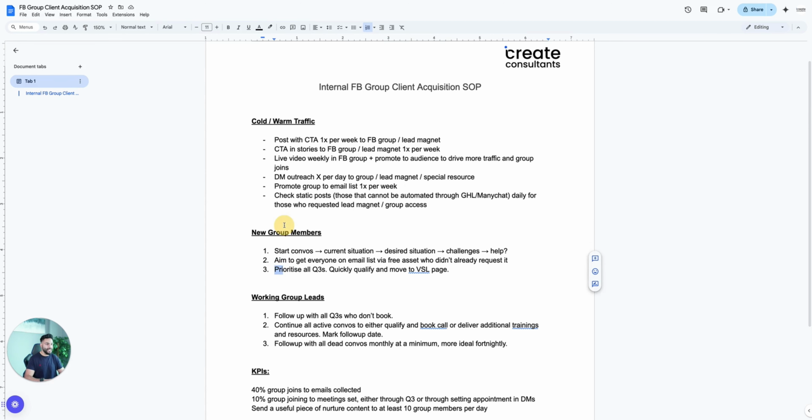The next KPI with new group members is to prioritize all question 3s. Think about it. These people raised their hand. These people said, yes, I want a call. I want to learn about how you can help me. So we don't want to let these people fall by the wayside. Prioritize these people, quickly qualify them as in-depth as we need to, but they've already expressed interest, and then move them to the VSL page, and then make sure they book in. If they don't, follow up with them. Get them in the automation. And we want to tag these people appropriately so we don't forget to get back to them.